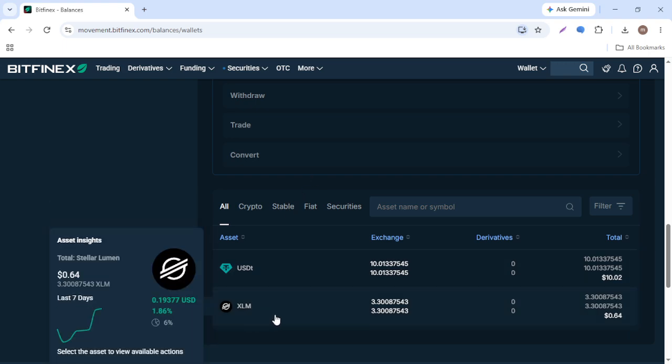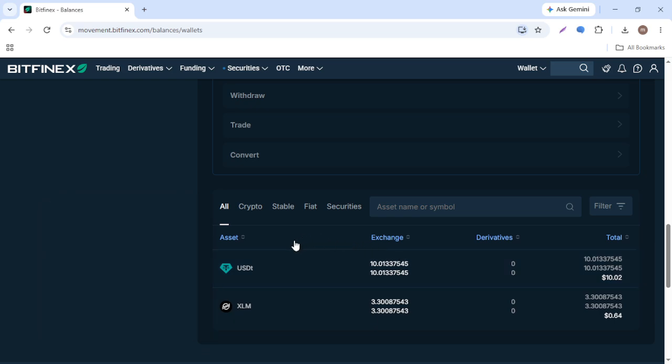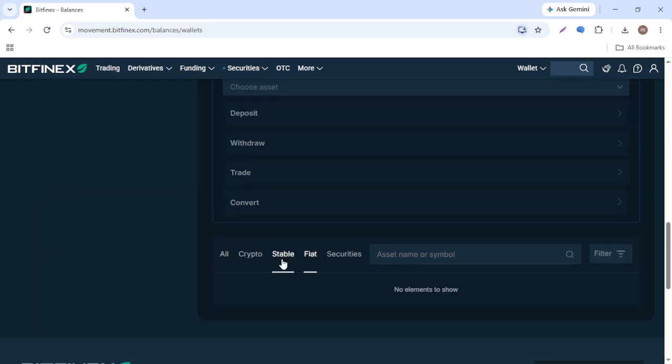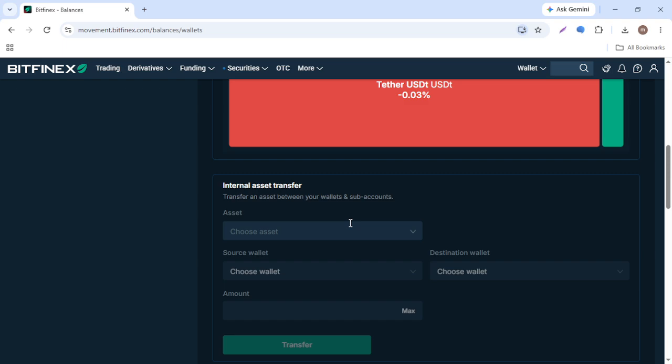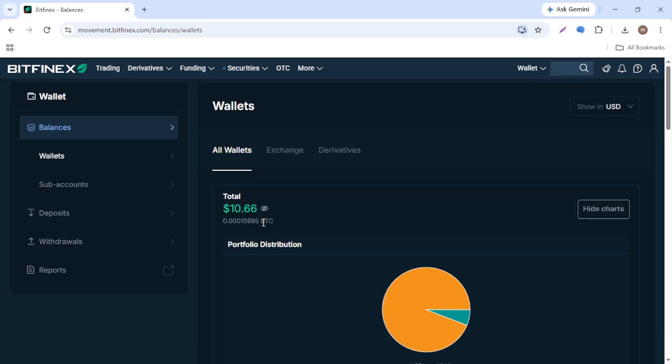The wallet page updates to reflect your current holdings, making it a convenient place to monitor all of your assets in one location. Regularly checking your wallet balances helps you stay informed about your account and ensures you always know how much is available for your next transaction. And that's how to check your wallet balance on Bitfinex.